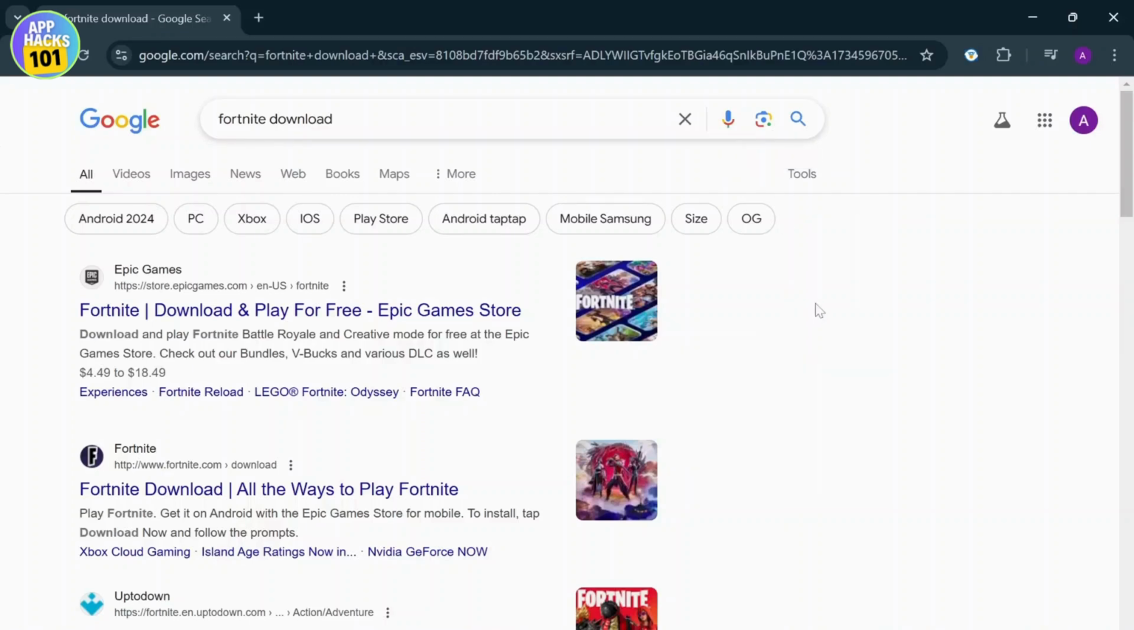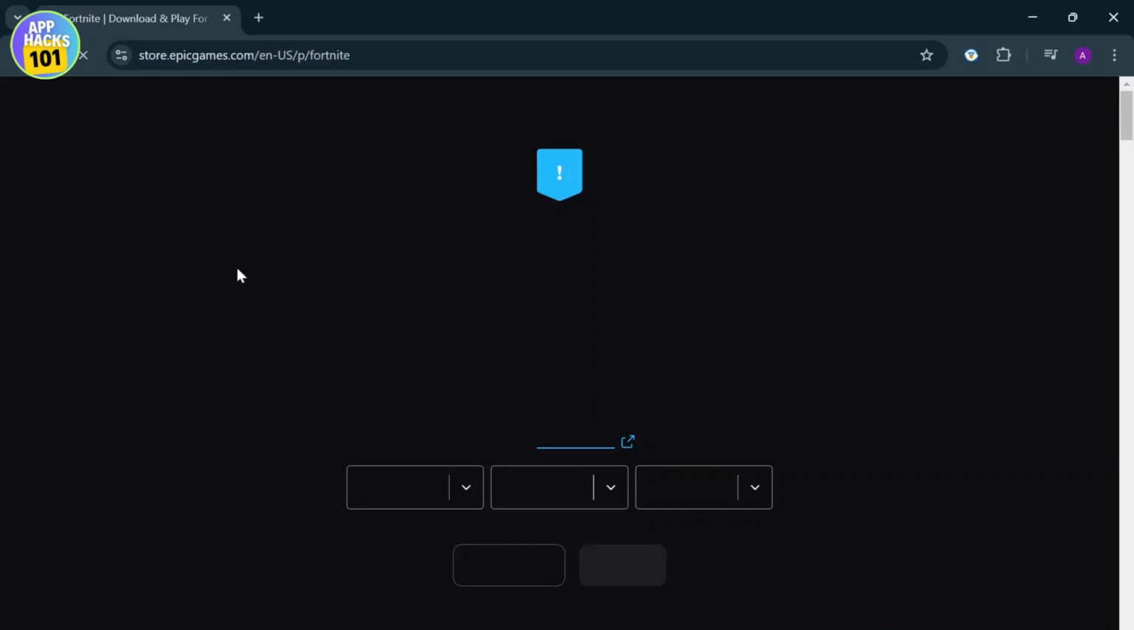In today's video, I'll teach you guys how you can download Fortnite on your PC. So let's get started. First, open up a web browser and search for Fortnite download. After you do that, you will see the Epic Games website here. Tap on it, and after you tap on it, you'll get redirected here.